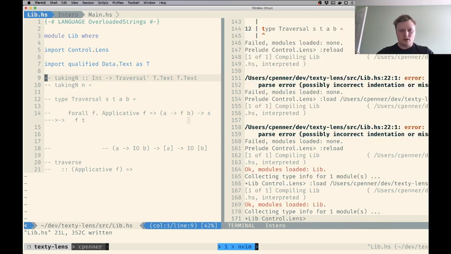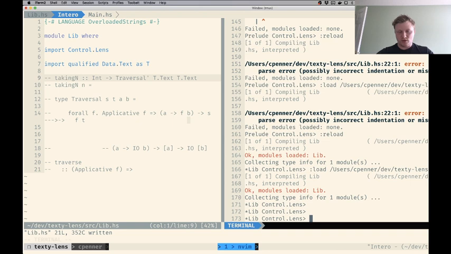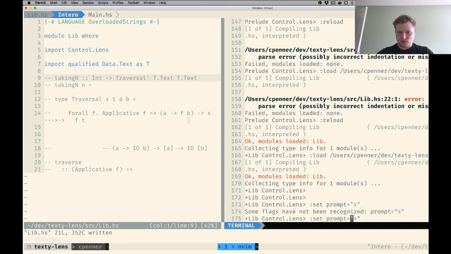Everything's broken. Okay, there we go. So I've loaded the module. So now I should be able to do, I should really set the prompt here to, I don't know. Can I do that? Set prompt. Some flags. I don't know how to do that. Okay. Let's try info on traversal.